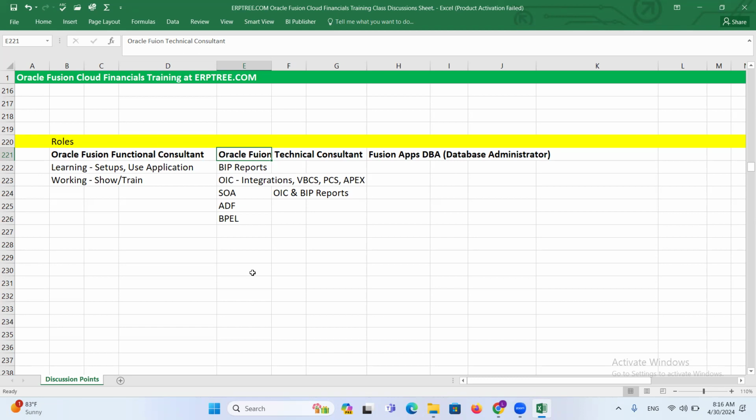There should be a specific requirement, like connecting one system to another system, which we call third party. We want to connect some X application with Oracle Fusion. Yes, we need a technical consultant. We want to build some new reports apart from what Oracle is providing. Yes, we need a technical consultant. Such business requirements demand the deployment of a technical consultant in the project.